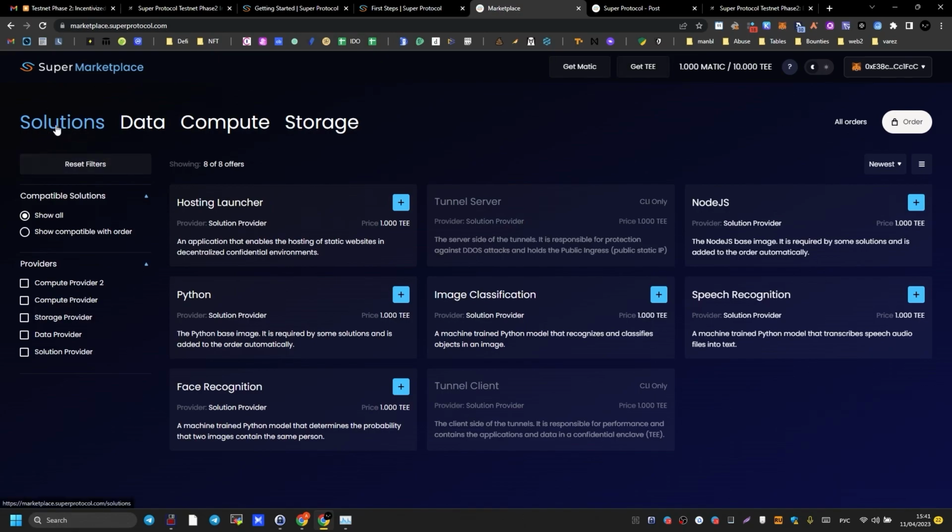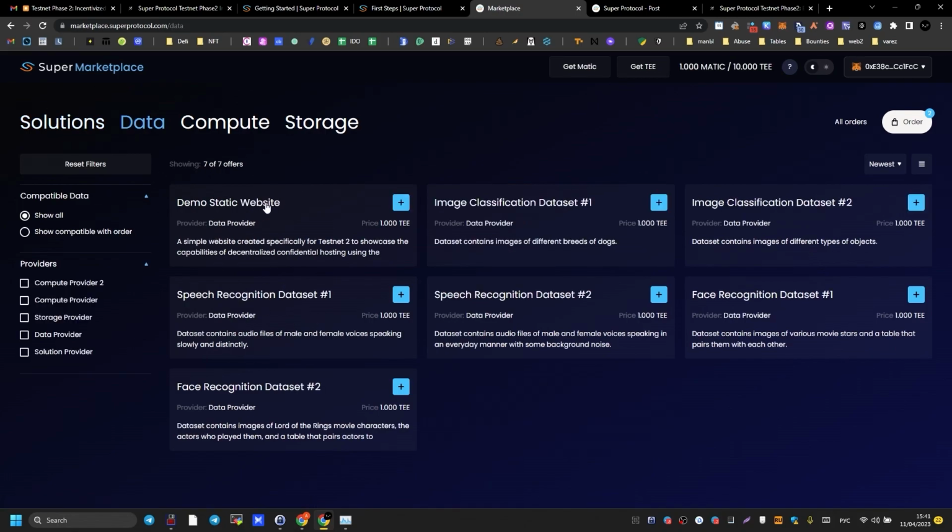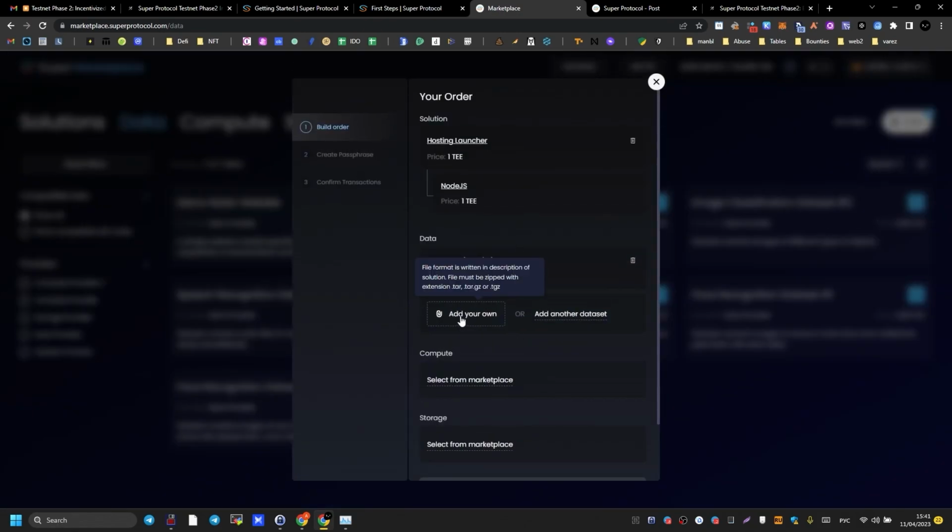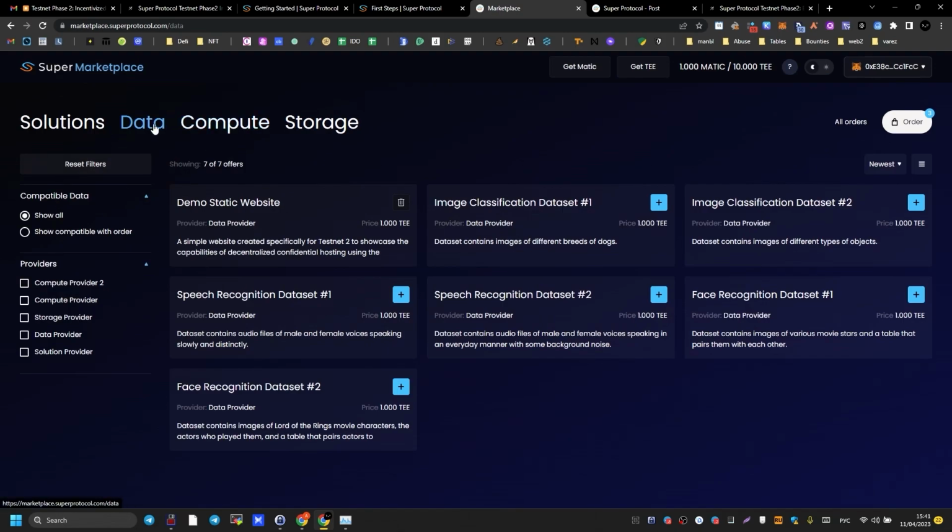After that, we need to go to solution and choose all for our order. We have to add hosting launcher. It's first one, and the second is data. We add demo static website. Also, you can choose it your own here, but I will use simple example from documents.